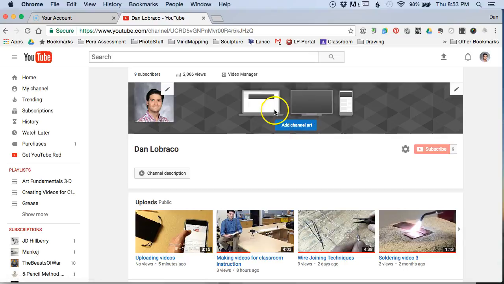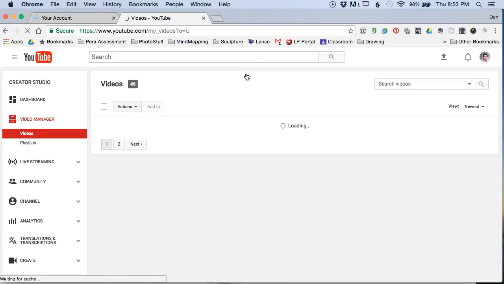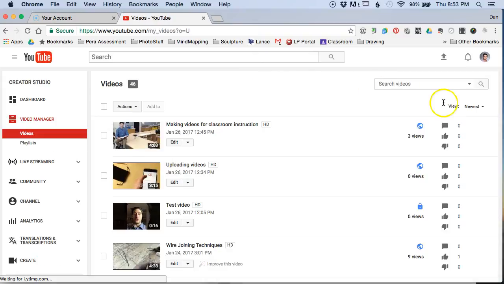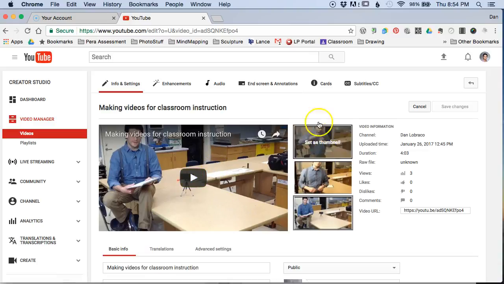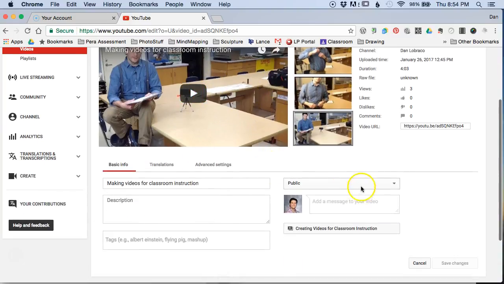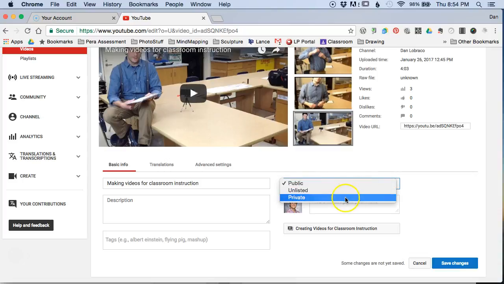Now, what most people don't see is this Video Manager button up here. This is where you want to click to set public or privacy on each of the videos that you create. You can click here, and it will give you the editing panel for the specific video. If I come down here to public and I list it as private, it will change the privacy settings on it, and I hit Save Changes, and that's done.